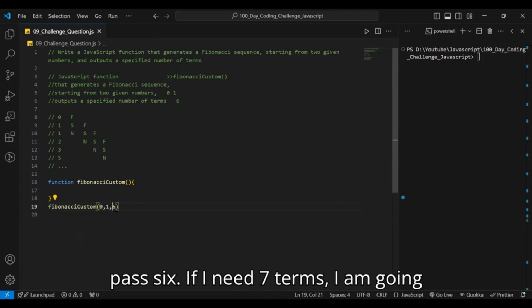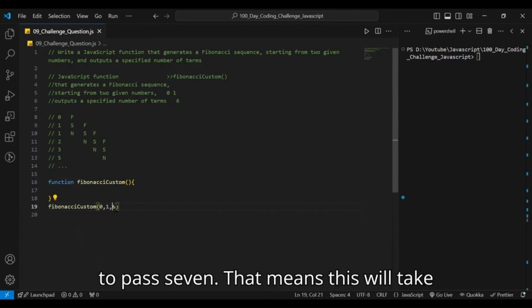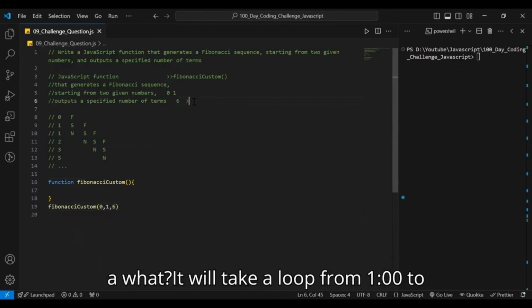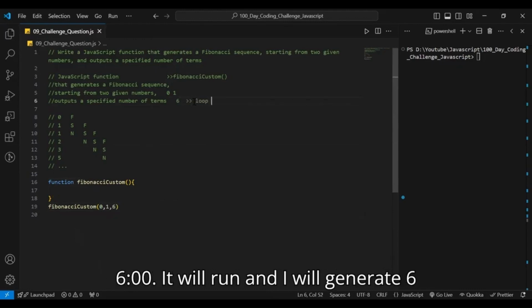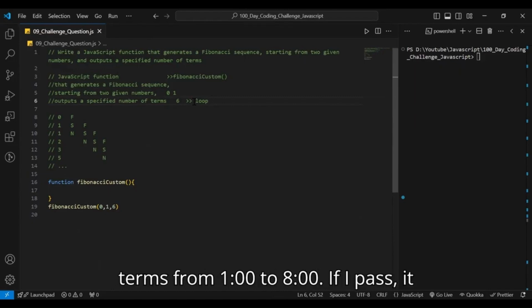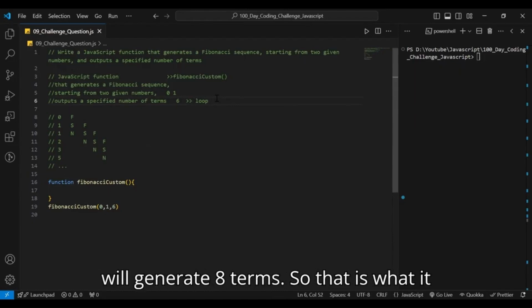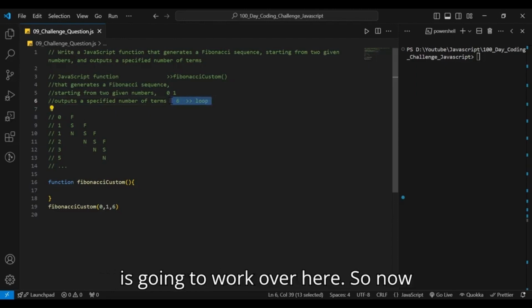If I need 7 terms, I'm going to pass 7. That means this will take a loop. From 1 to 6 it will run, and I will generate 6 terms. From 1 to 8 if I pass, it will generate 8 terms. So that is how it is going to work over here.